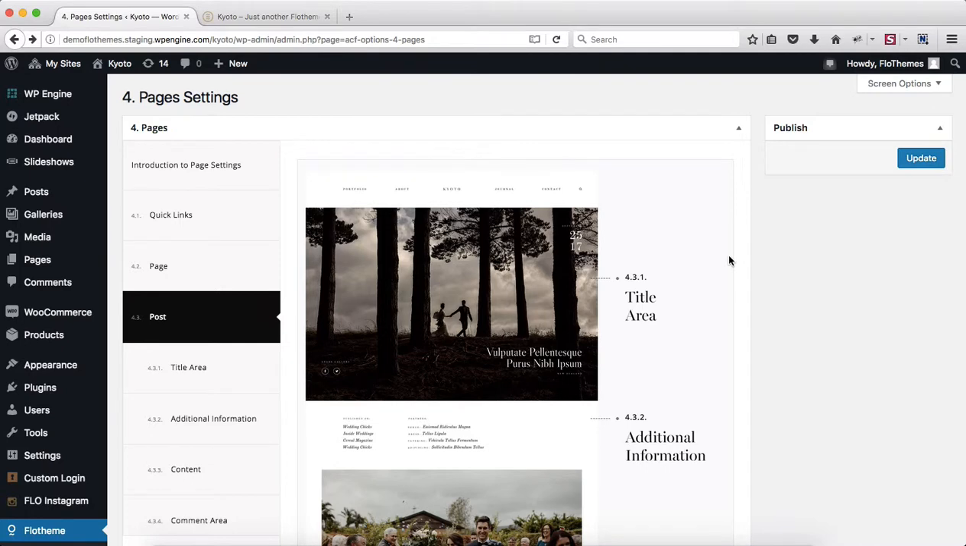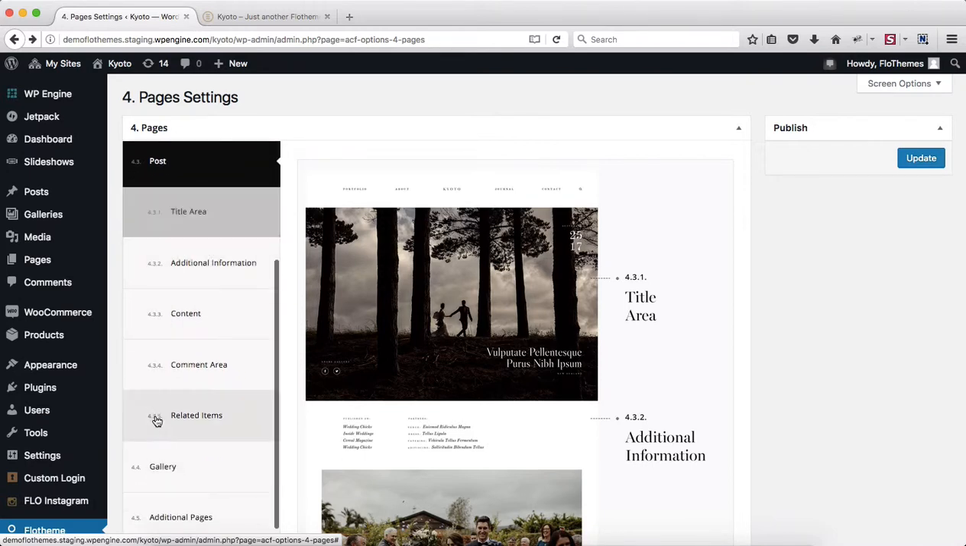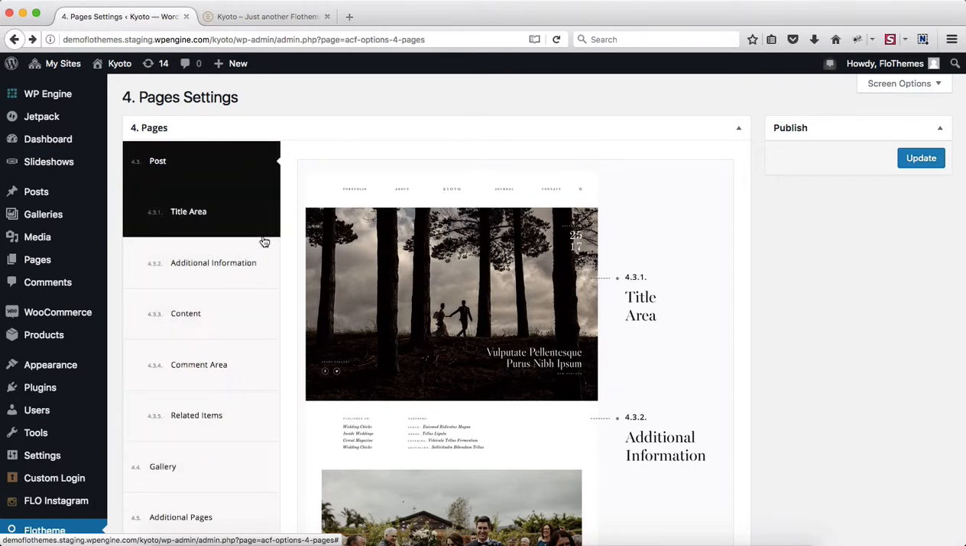Hey folks, so let's talk about the blog post settings that we have. Now, as you go over to page settings and you head on over to posts, you'll see that within this area, the following section unfolds and we have a number of additional settings.